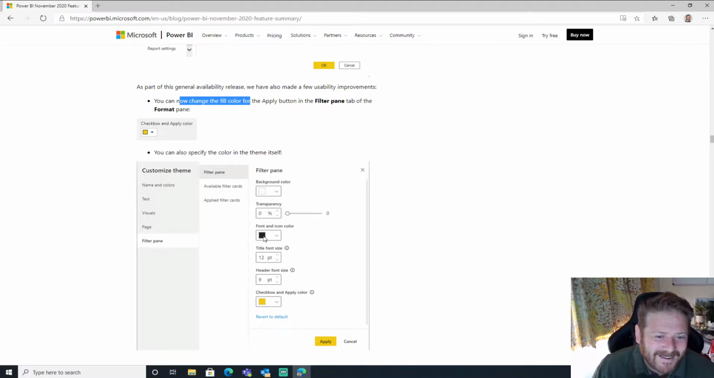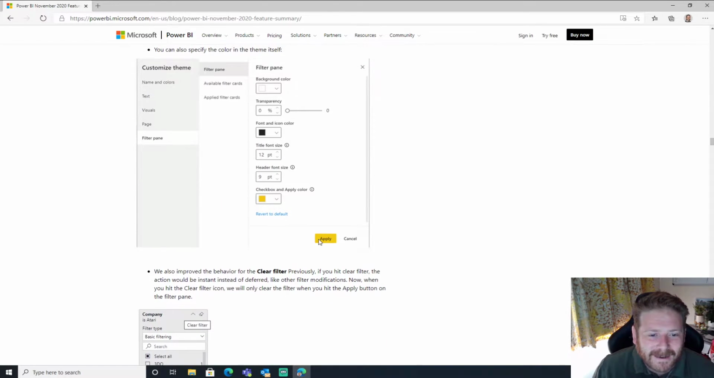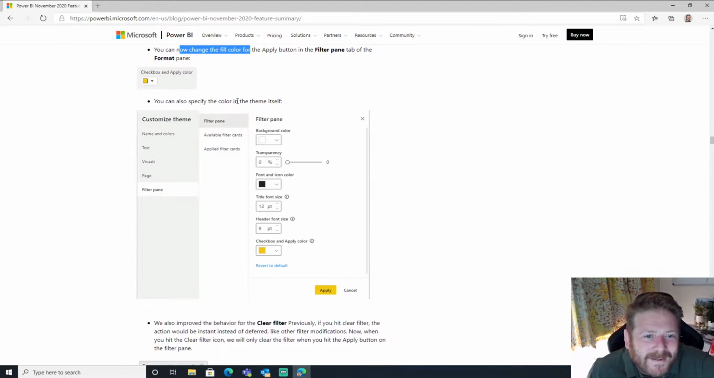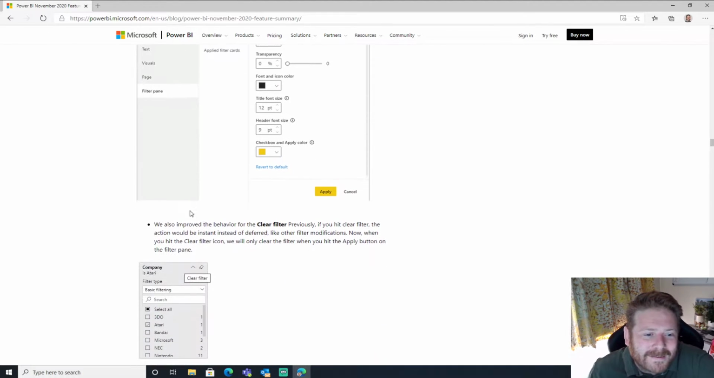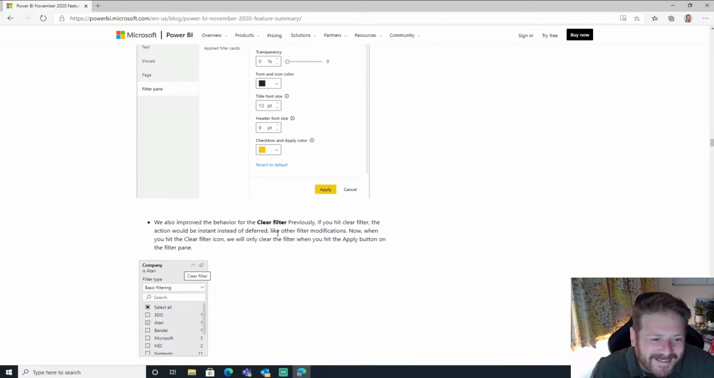Wow. Oh, you can change the what? You can change the font color, so you can have crazy, horrible looking apply button stuff, mate. Crazy. Specify the color on the theme itself. There you go, when you customize your theme. Amazing. Your filter pane apply button can now have a different color.